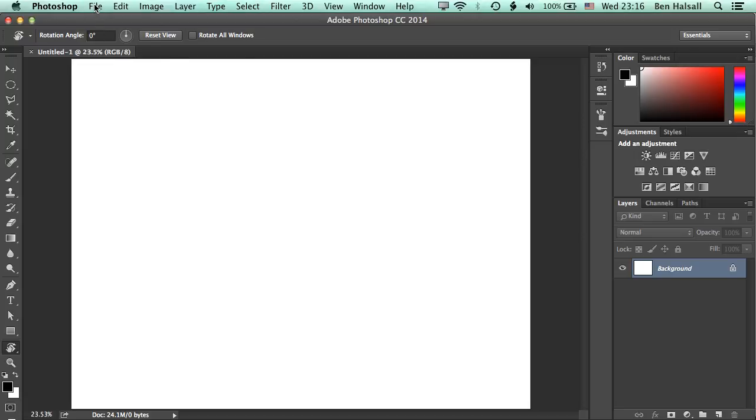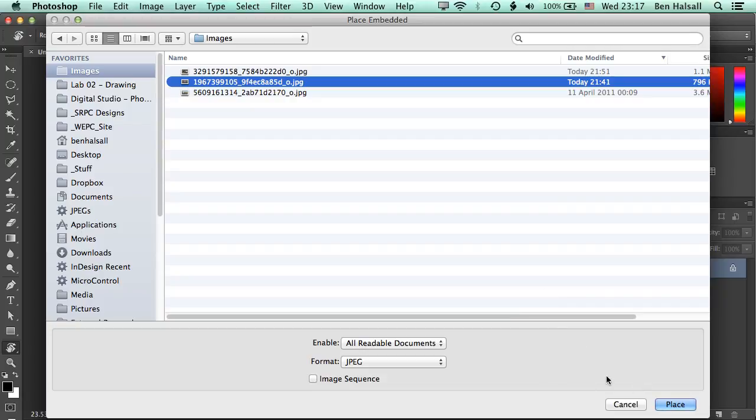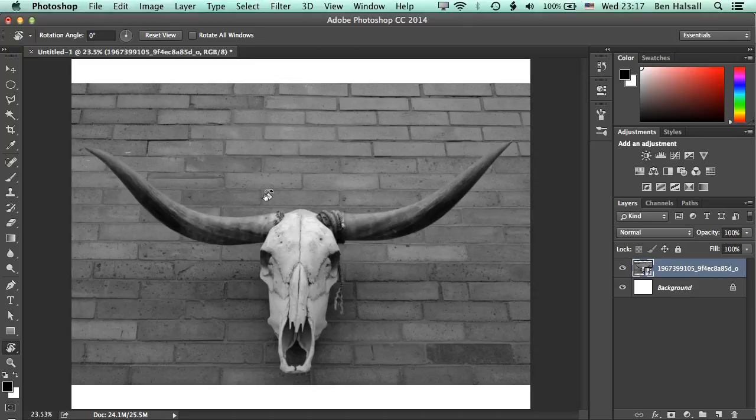Okay, so if we go to File and Place Embedded, we're going to grab this image and we'll place it. So placing it keeps the image at its original size, and when you've placed it, it actually creates it as a smart object. So we'll just hit enter here, and what we're going to do is drop back this image so we don't see it so much.